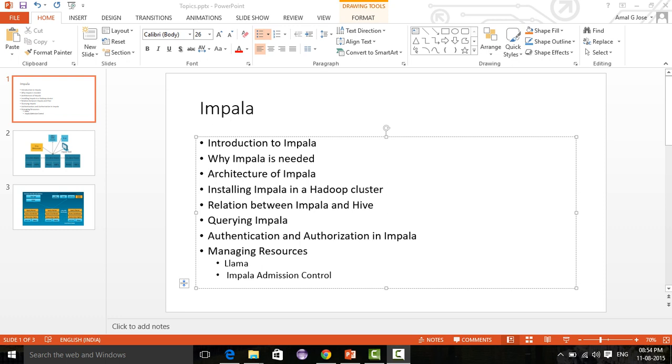Then we'll be discussing authentication and authorization in Impala. In a production environment, we need proper authentication and authorization mechanisms. Otherwise, it will not be secure, it will be vulnerable, and people can hack into it, and the data that we are storing and processing will not be safe. So we need proper authentication and authorization mechanisms for any framework. We will discuss that part of Impala in the authentication and authorization section.